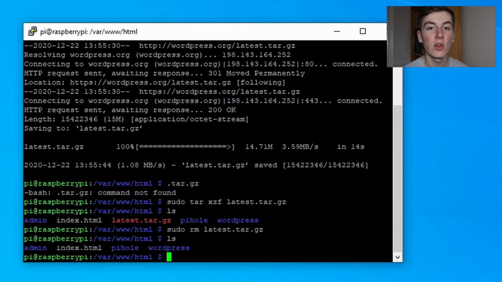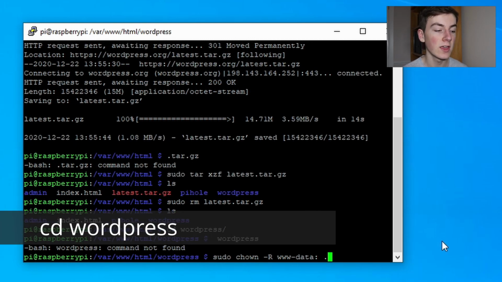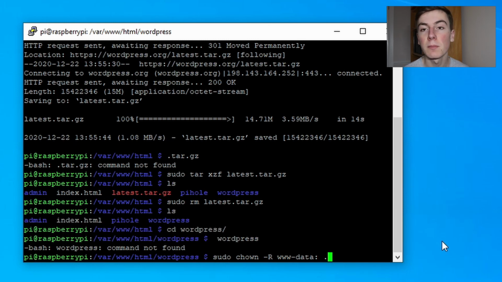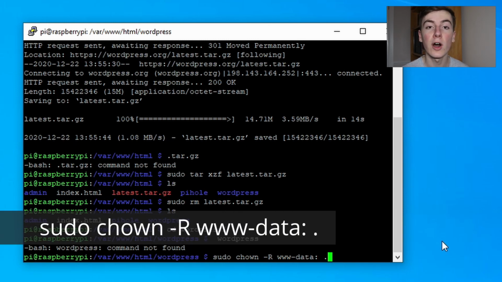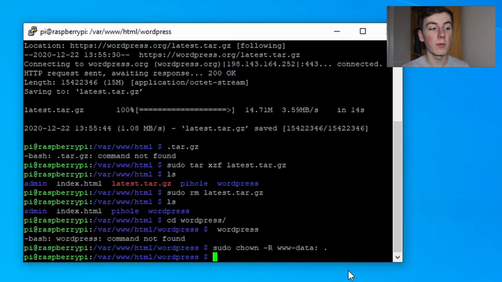The next thing we need to do is give Apache the permissions it needs to be able to provide these files as a site. So to do that, we need to move to our WordPress directory with cd WordPress and then run the following command to give permissions to all the files in this folder. Okay, so that's part 1 complete, where we've got WordPress downloaded and the permissions set up.